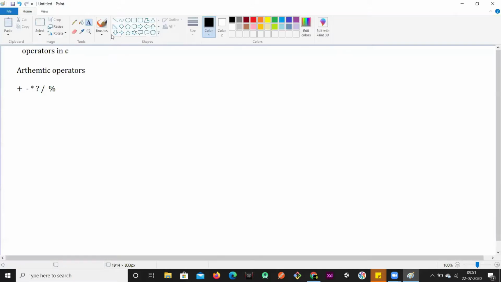So this thing is actually not there. It's a mistake. So this divided by will give us the quotient. The percent will give us the remainder. So this percent is the remainder operator.